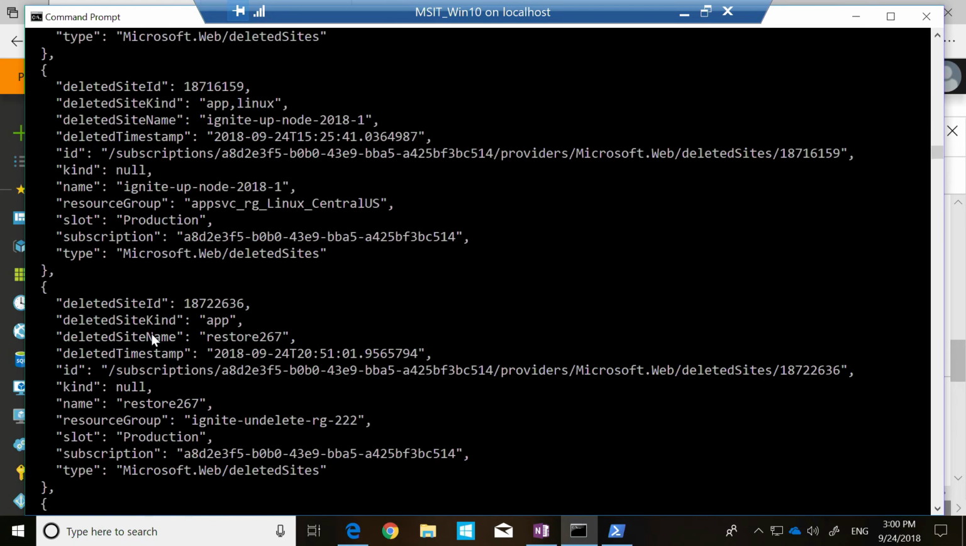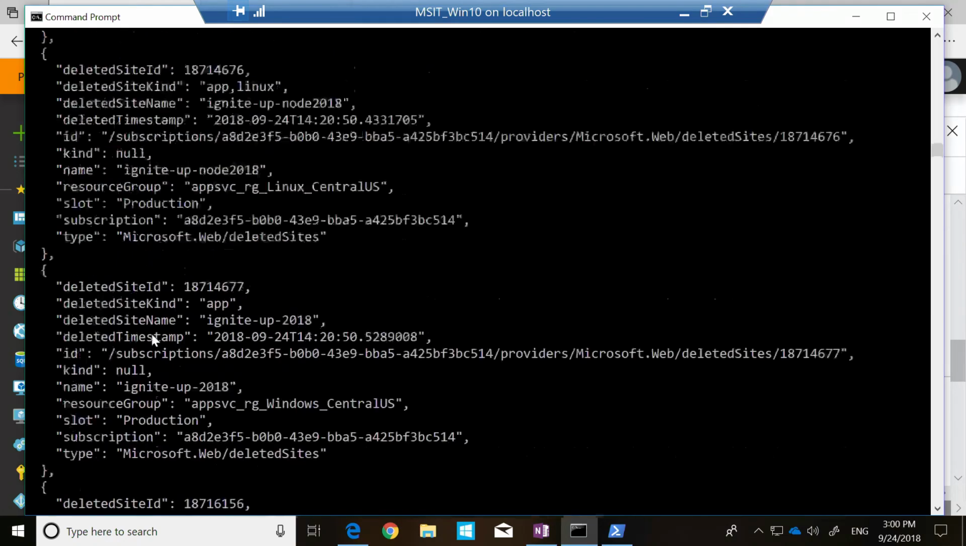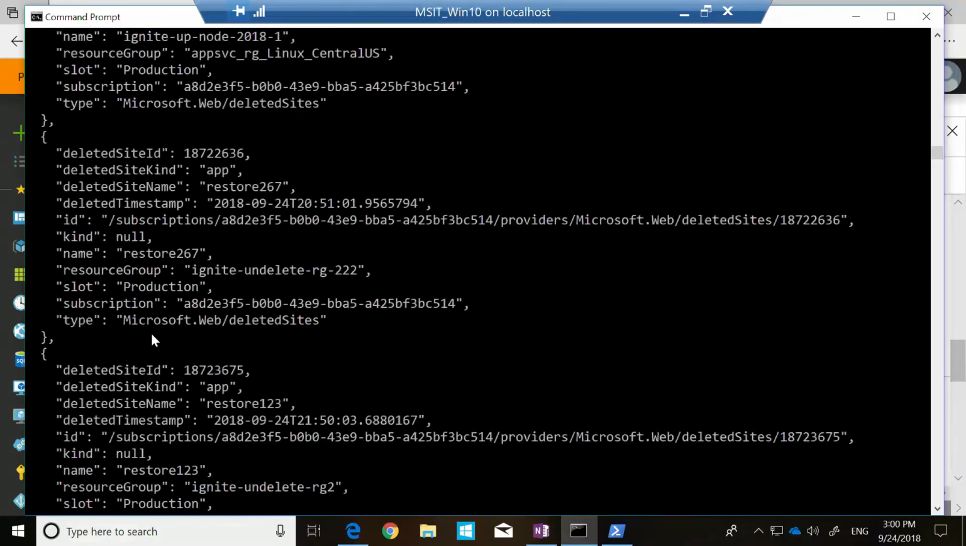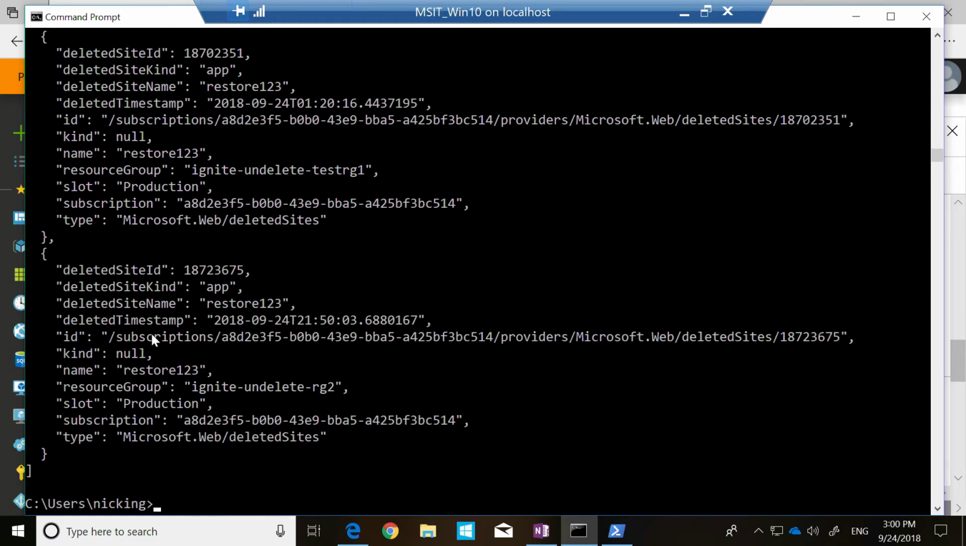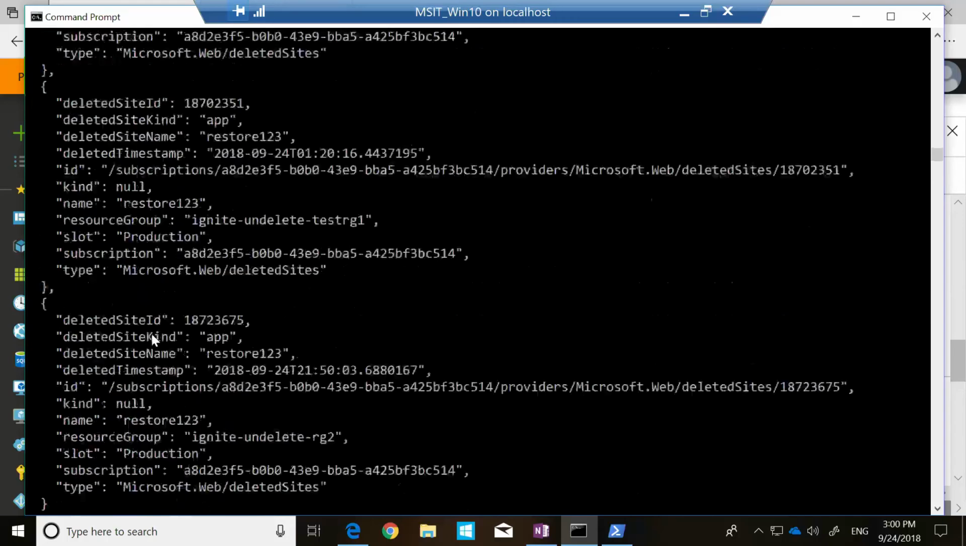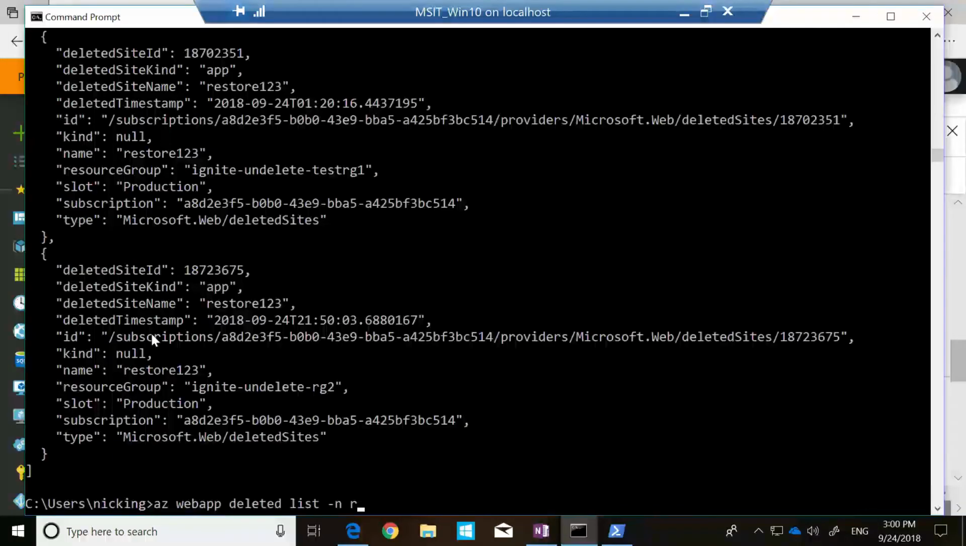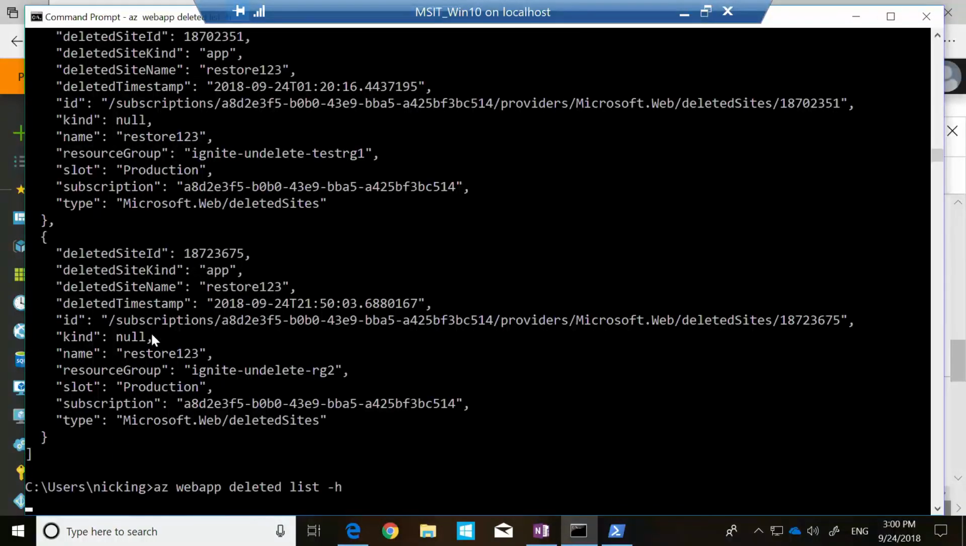OK, so we see all the deleted apps that we had. And once again, there's a lot of them, so let me filter by the name. To do that, I just type -n and then the name of the app. Cool, so we found all the apps that we had. Just to cover something real quick, again, -H is really helpful here.